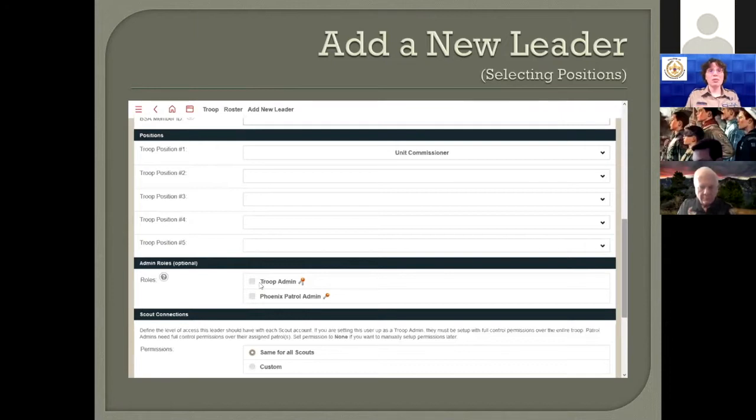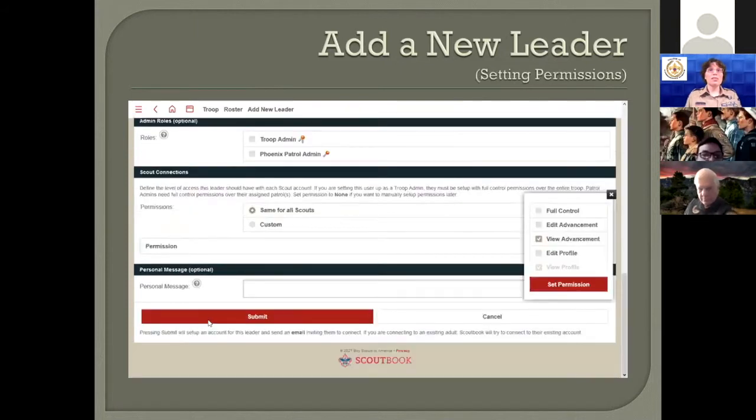These admin roles are going to give you access to all of the tools that ScoutBook can do. Down here a little bit more, we have Scout Connections. This is where the unit can select how much control they want to allow you to have. And that will be determined by how much help they need and how familiar they are with ScoutBook. Are there any questions with that part of it, getting connected with the unit?